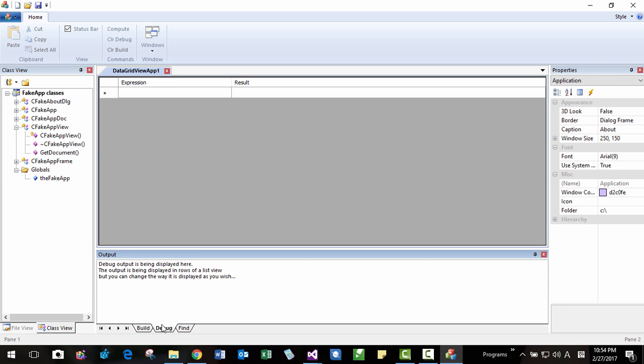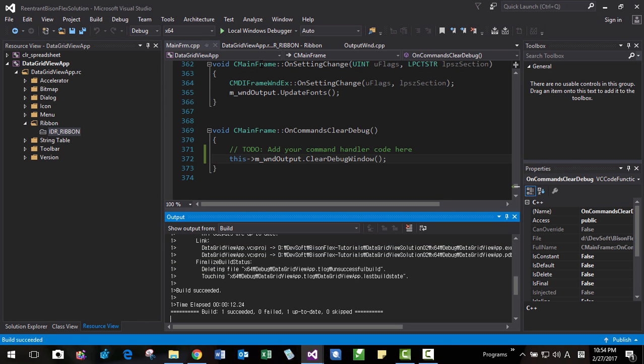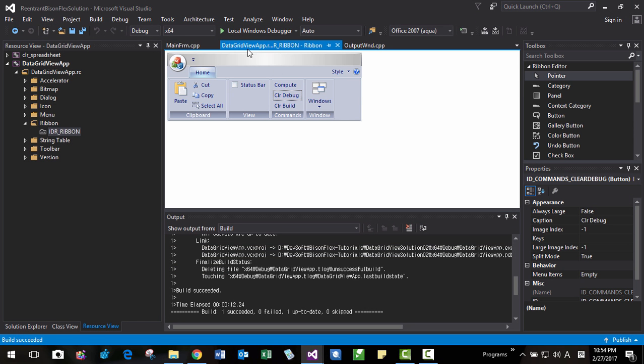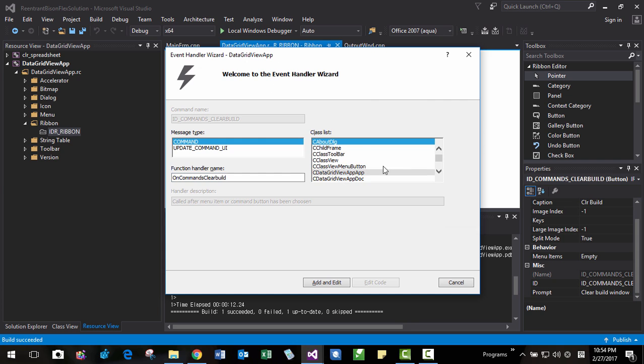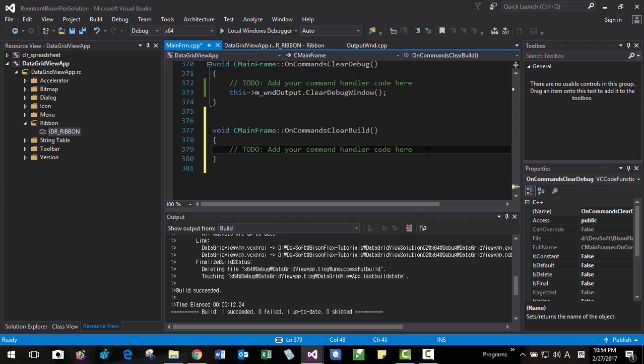Okay, in the debug window, we click debug. It's disappeared, and we have not added the event handler for this. I will add it. Now here again, ribbon view, ribbon again. Click this, right click, add event handler. We have to select mainframe here. Change it to build like this. Add event handler here the same way.